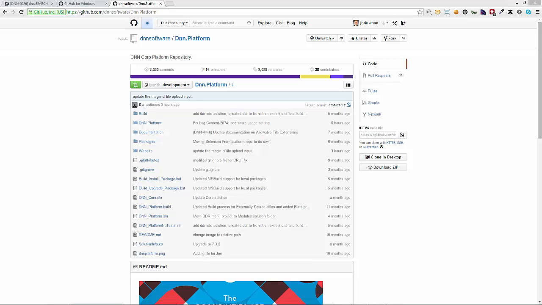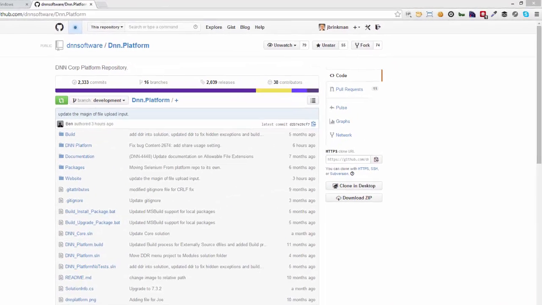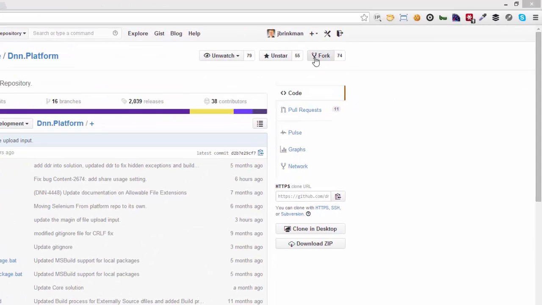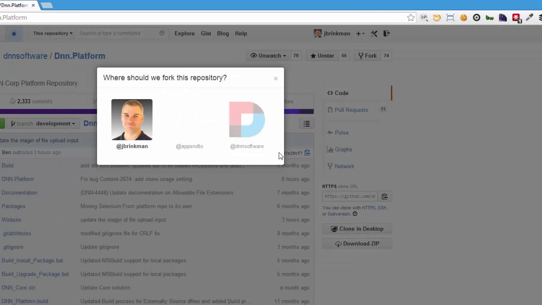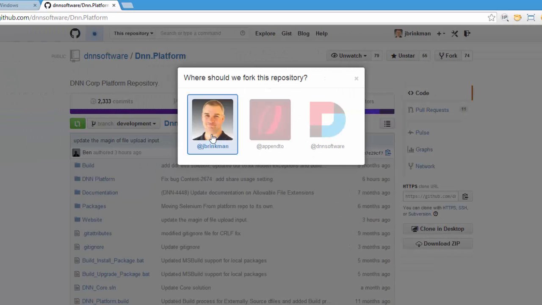Here I'm logged into GitHub and I have the DNN Software, DNN Platform project open. And the first step we talked about was forking the project to my local account. So here I have my Jay Brinkman account on GitHub. As you can see, I also have a DNN Software account, which is the one I'm currently on right now.